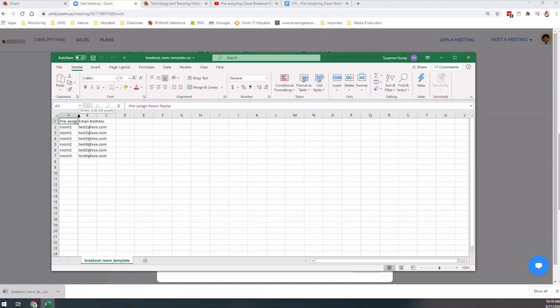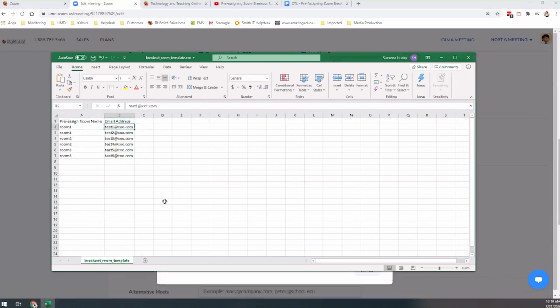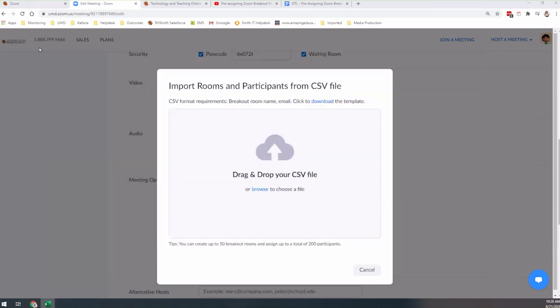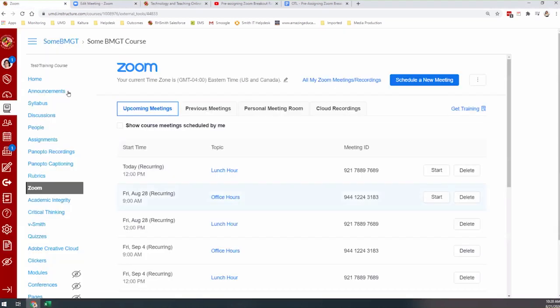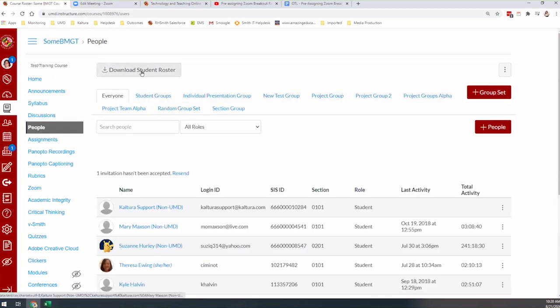And the template will have two columns: the pre-assigned room name and the email address. The email address you can either get from UMake. I don't have access to UMake, but I think someone showed me how it looks. They email you the directory ID, and you can use that. Or since I don't have access to UMake, I can go under People and then download the student roster.